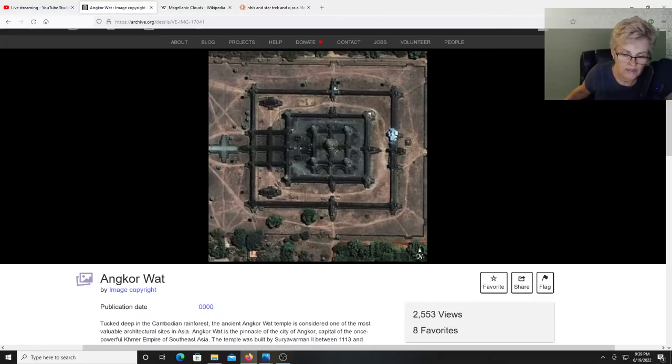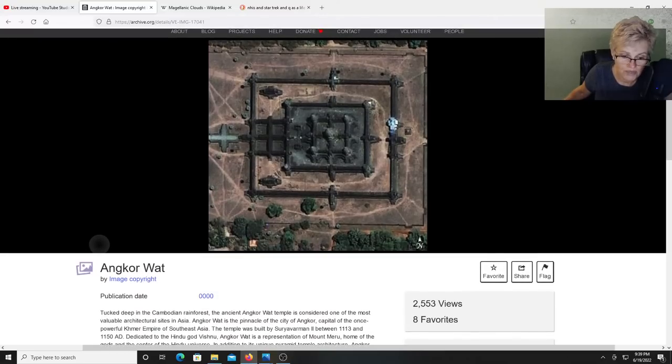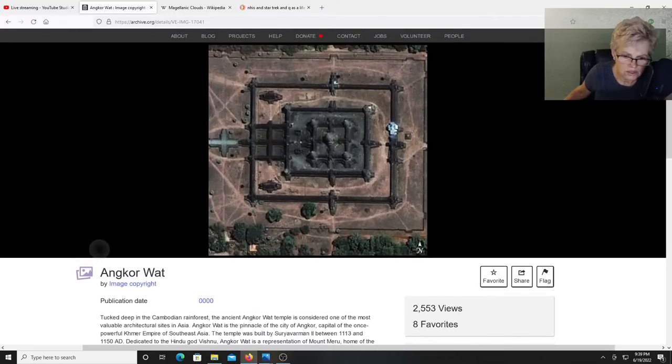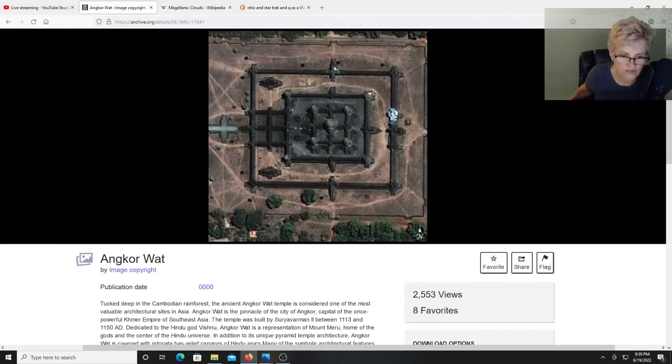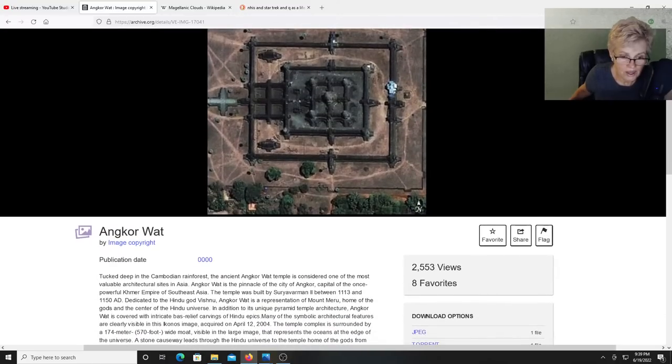It's the pinnacle of the city of Angkor, capital of the once powerful Khmer Empire of Southeast Asia. It was built by Suryavarman. This sounds like Saruman, but Suryavarman II, between 1113 and 1150 AD, dedicated to the Hindu god Vishnu.